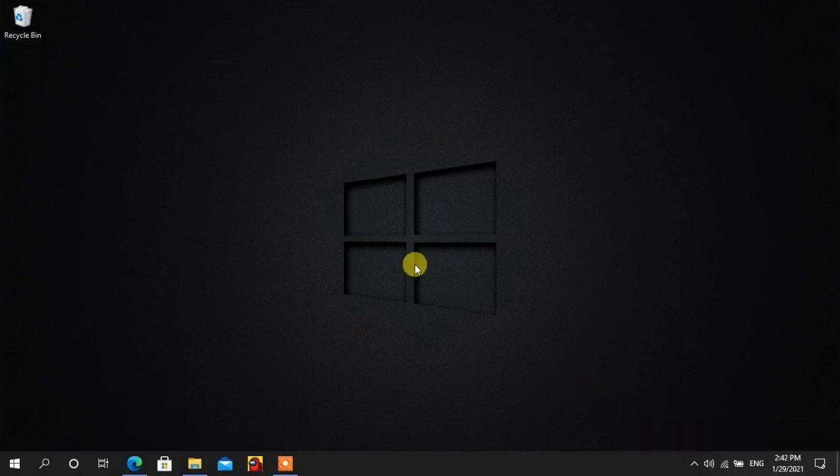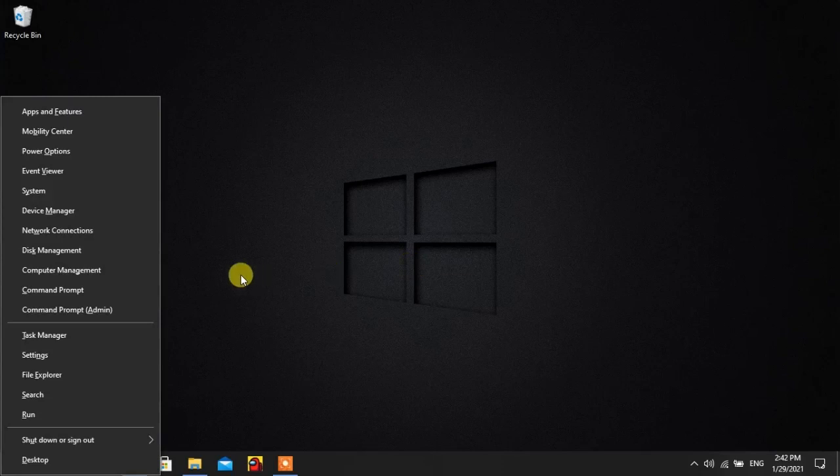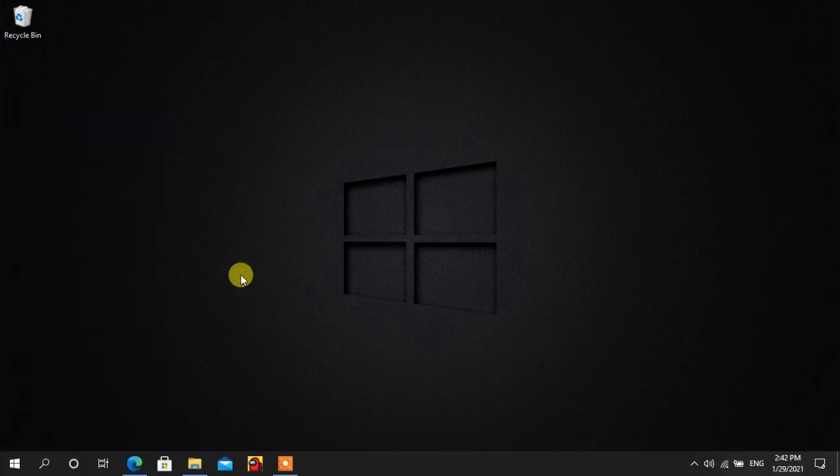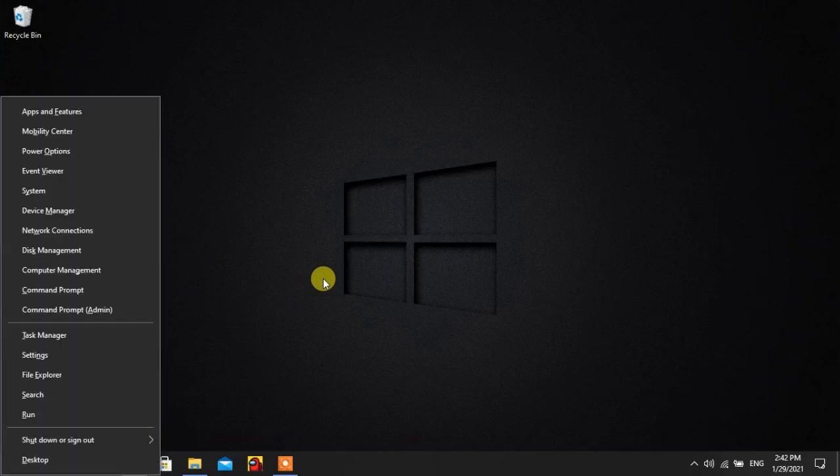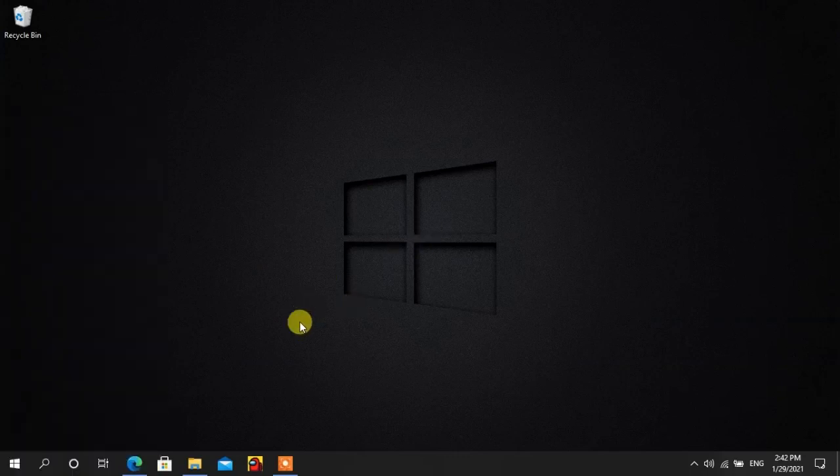The last key combination for the desktop is Windows key plus X. Now what it does is perform the same thing as right clicking on the start button. So if I right click on the start button, it will give me this list of options, but if I also press Windows key plus X, it will give me the same list of options. So this is just a quick way to save time if you don't want to move the mouse all around. So that is all for the desktop.